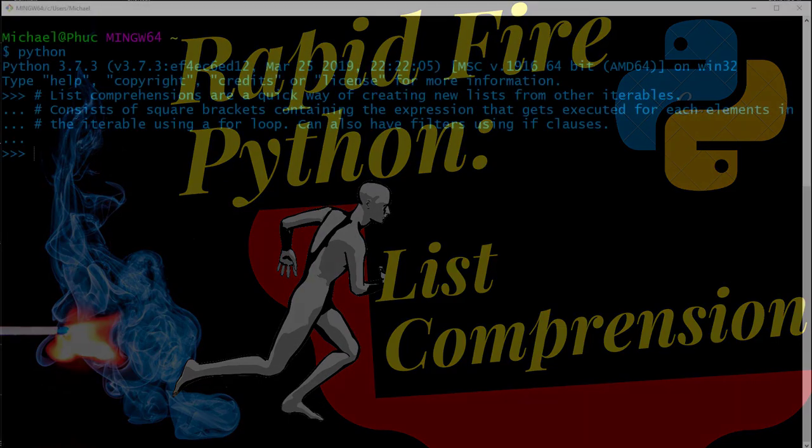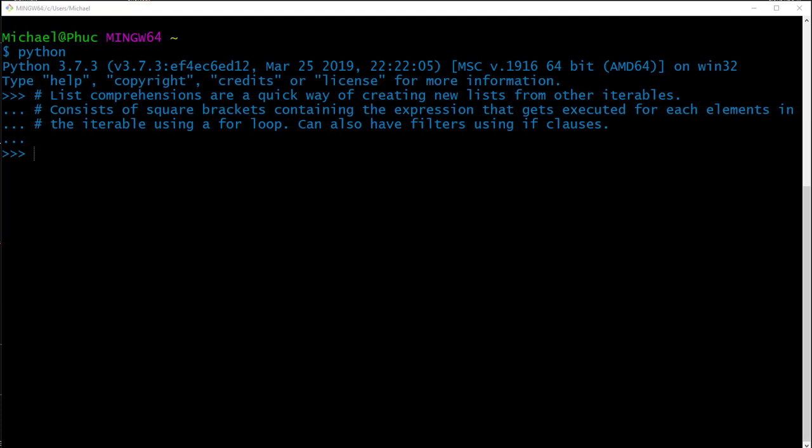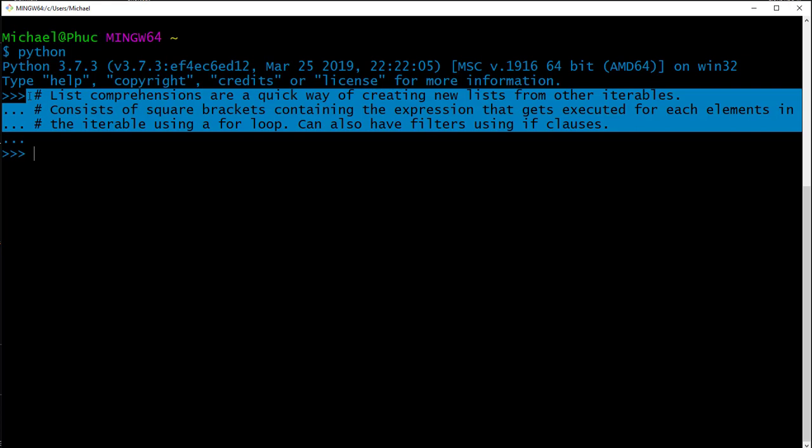I am Michael, and in today's lesson, we'll be learning about list comprehensions. So, list comprehensions are a quick way of creating new lists from other iterables. It consists of square brackets containing the expression that gets executed for each element in the iterable using a for loop. And it can also optionally have filters using if clauses.